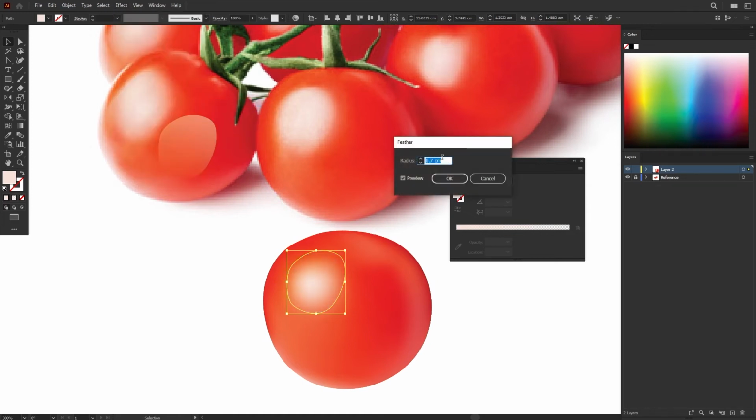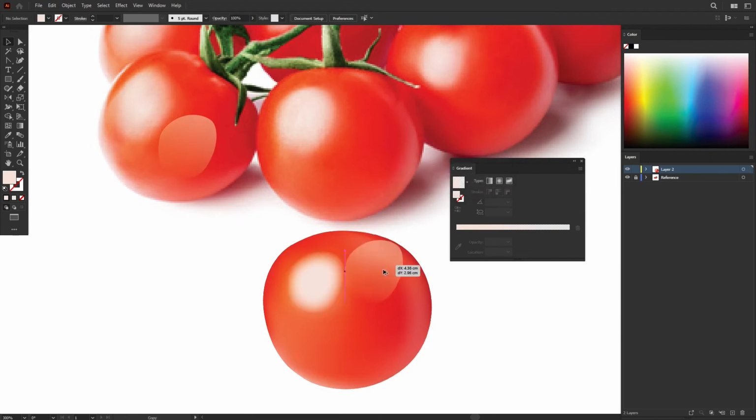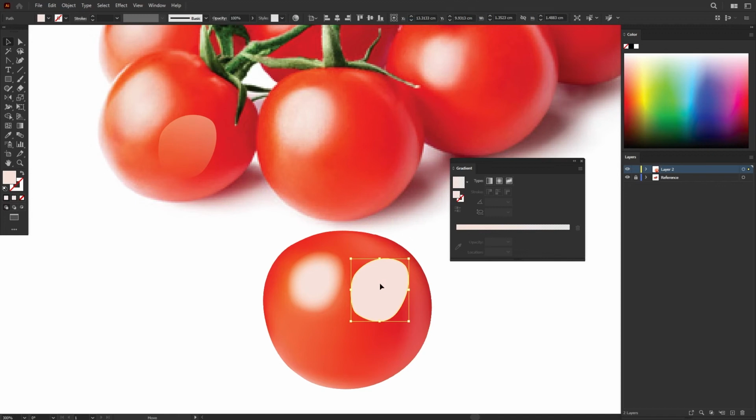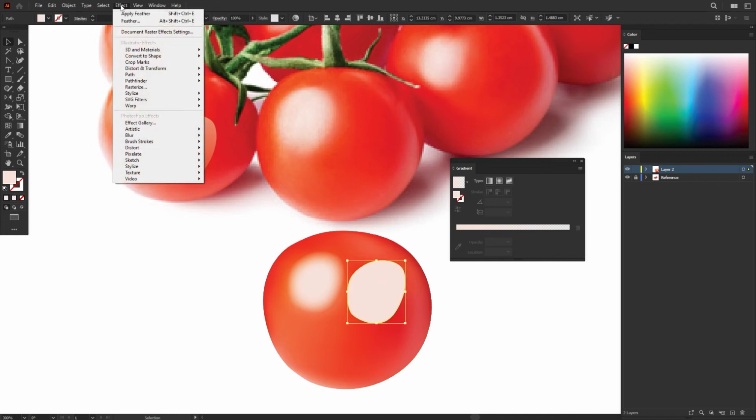With the feather effect, we can blur and soften the edge of our highlight. We can also use another effect called Gaussian blur. So let me remove this again. Another effect, go to effects panel, blur, and Gaussian blur.